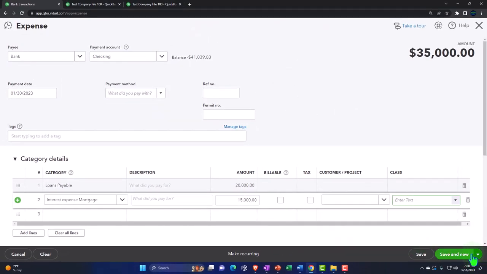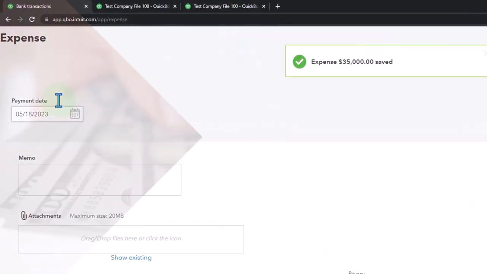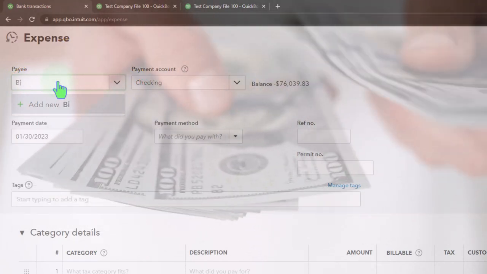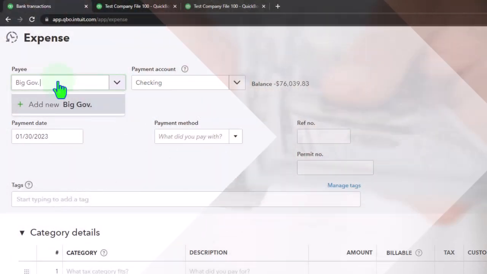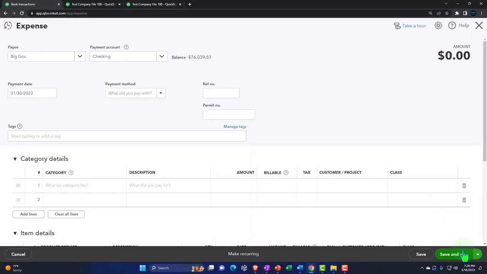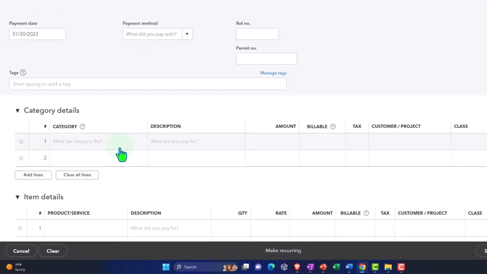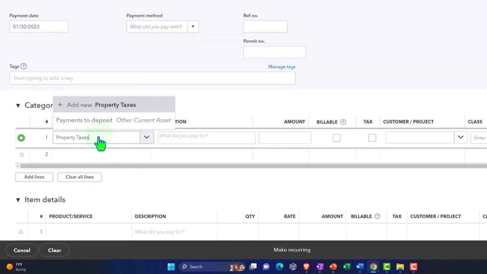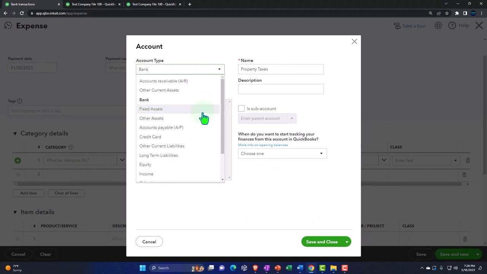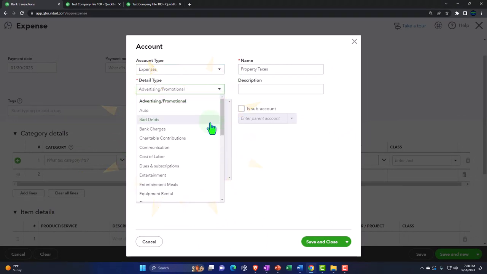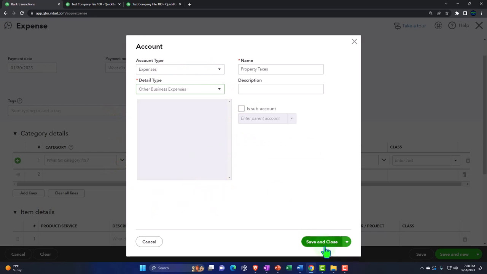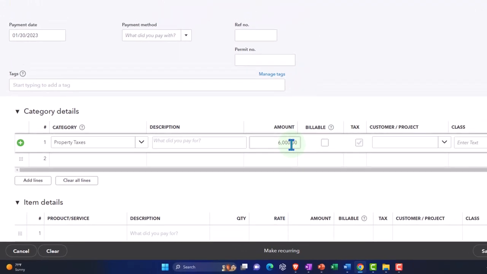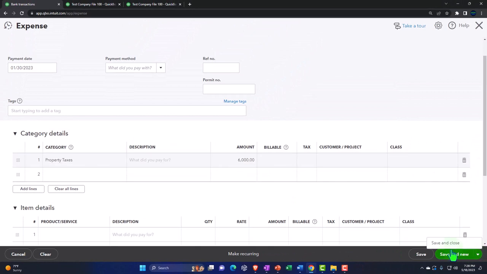And then you might have like property tax. So if I save a new, you might pay the government. The government. Big Gov. Big Gov wants their 10%. So we're going to say, all right, got to pay the Big Gov. And then we're going to say that that's going to go to property taxes, boom, and we'll say that that's going to be the expenses, property taxes, we'll just say other business expenses, and let's say that was $6,000, something like that, and those things would be coming through the bank feeds, and we'll save and close that one, so something like that.